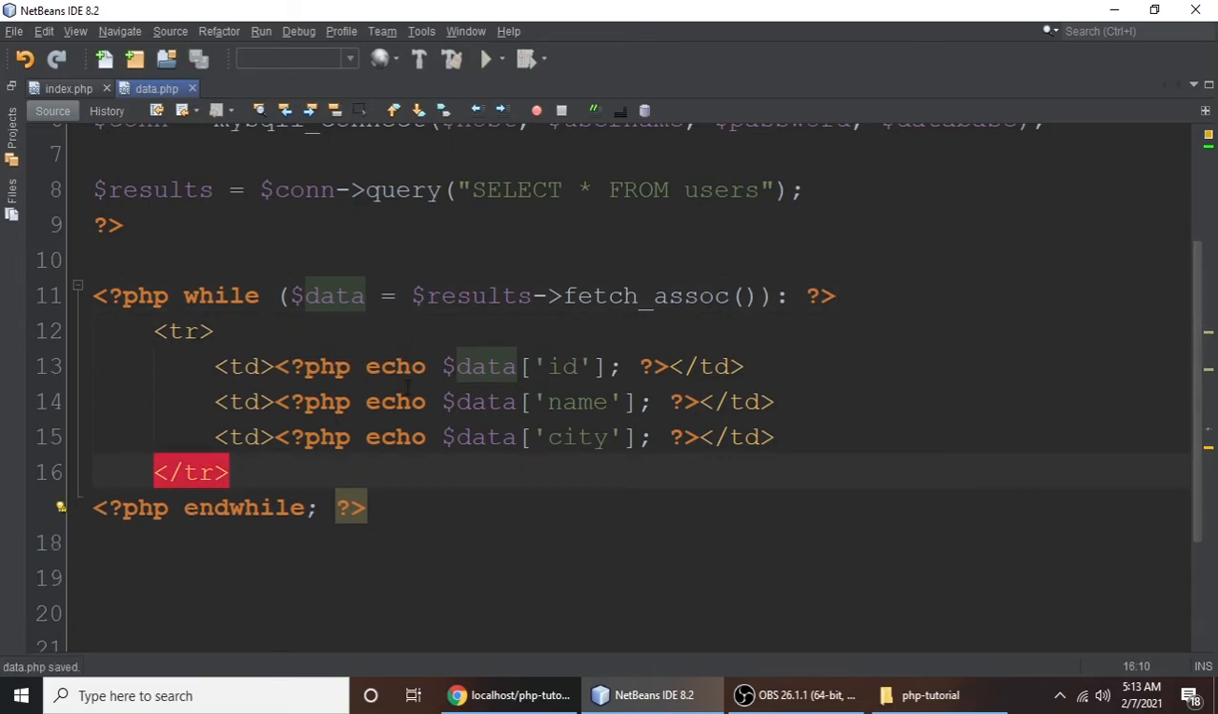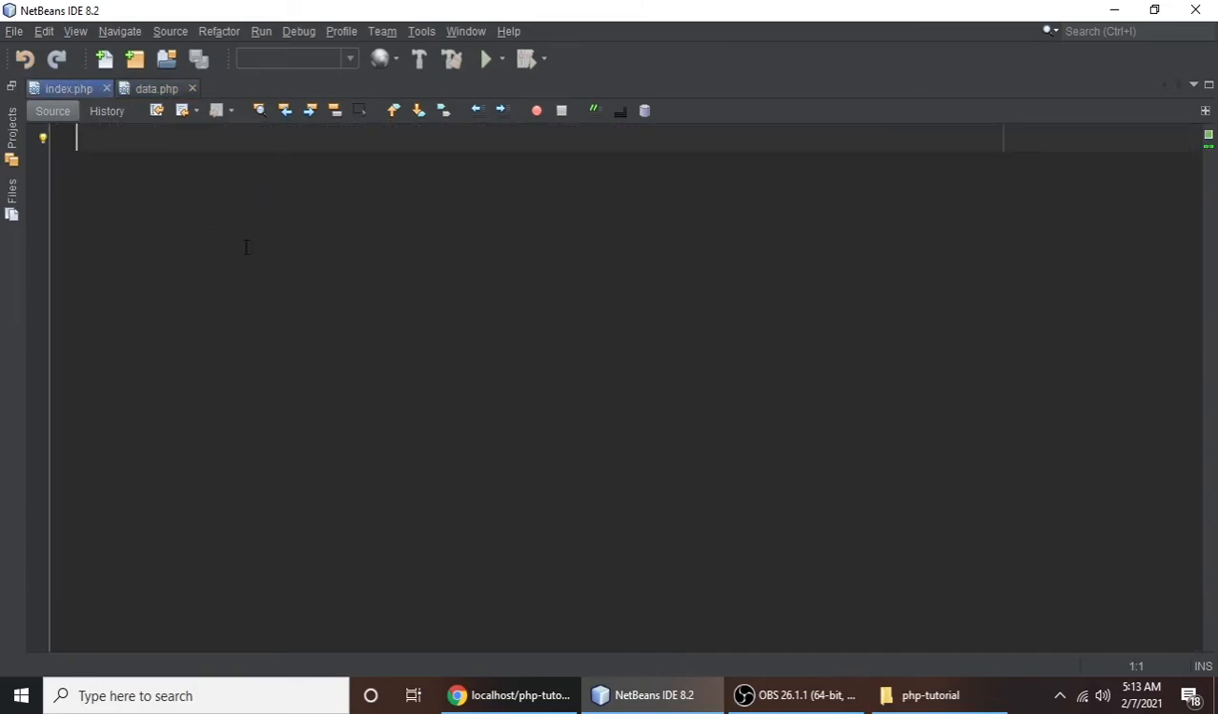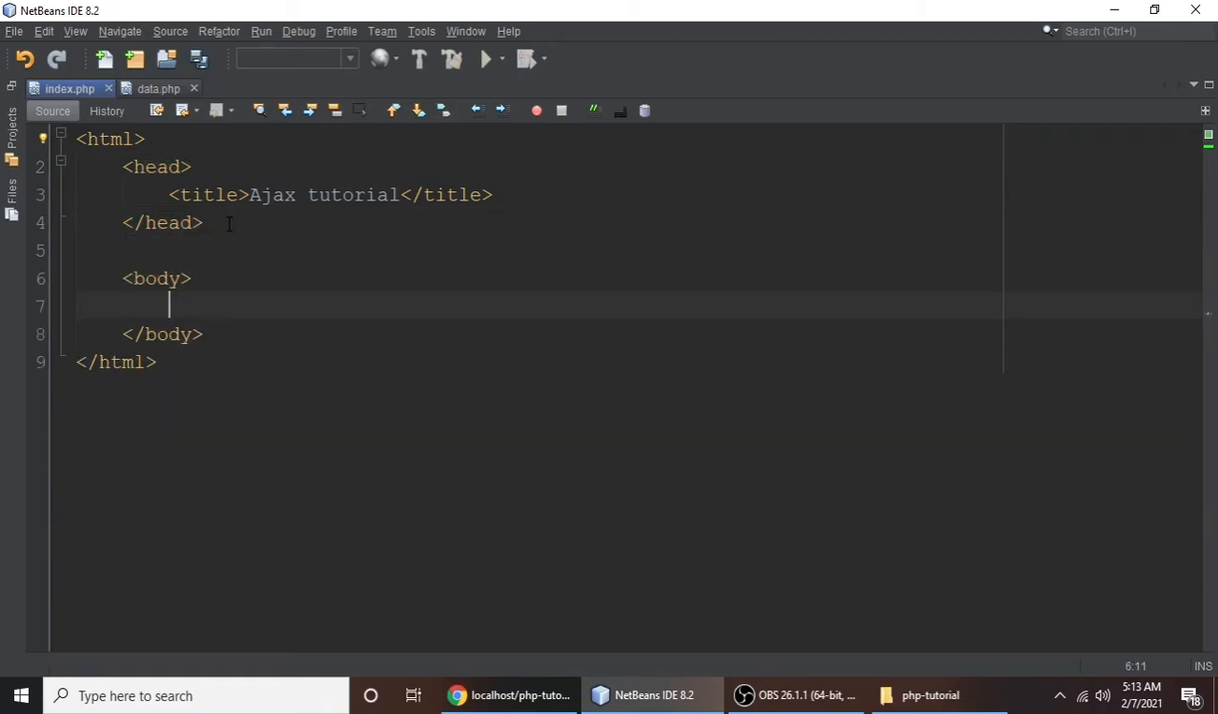Now we need to write a jQuery Ajax to load this file in index.php. So let me come to index.php, and inside we will write HTML, and close the HTML. In between, let me put the head tag, close it, and here a title tag, and close the title tag. This is Ajax tutorial. After the head tag, let me put a body tag, and close the body tag.